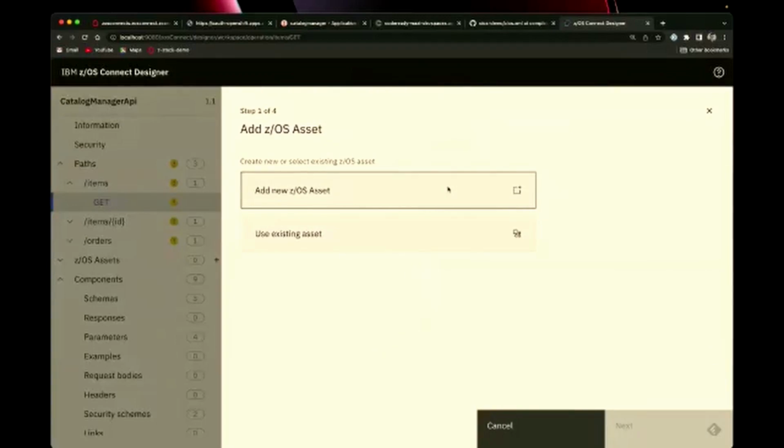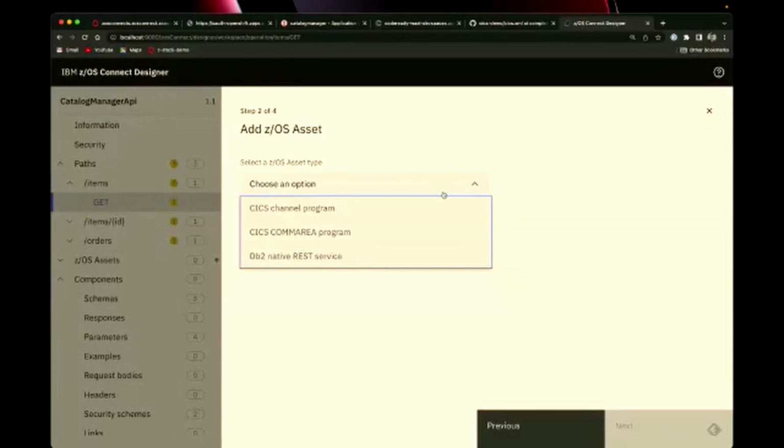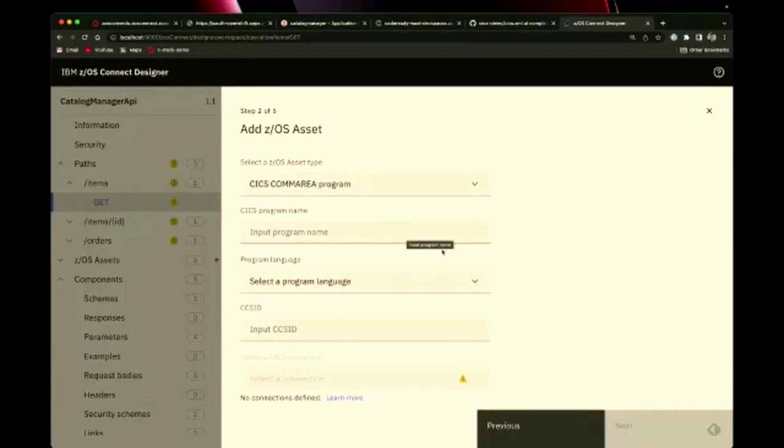So as we click, we get a new wizard. In this case, we want to add a new zOS asset. We can choose the type of system that we're going to talk to. At the time of this talk and the version of the designer I'm using, we still just have CICS and DB2. Other subsystems such as IMS and MQ are on our development roadmap. We're looking to get that parity up together as soon as we can. In this example, we're talking about doing CICS, so we will choose a CICS COMMAREA program.